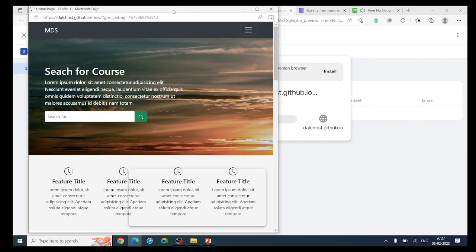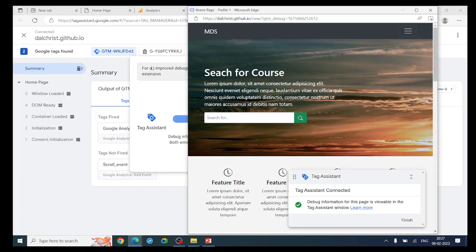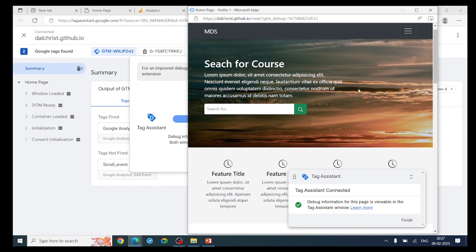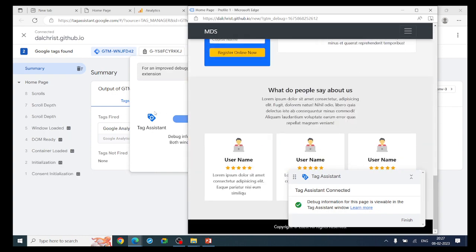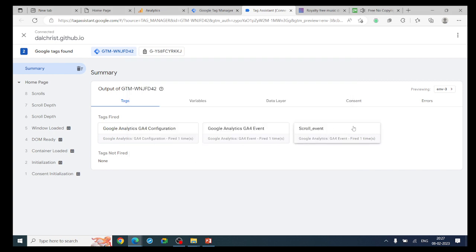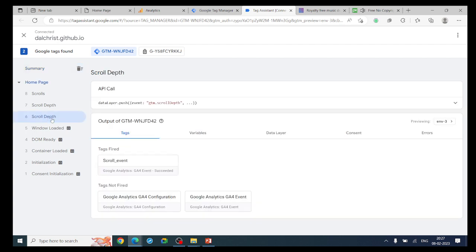So now my web page has been loaded. Here you can see it successfully loaded. Now I am scrolling. Once the scrolling happens, you can see the tag has been fired. Once the tag has been fired, you can see scroll depth is the event. Whenever this happens, this has been fired.